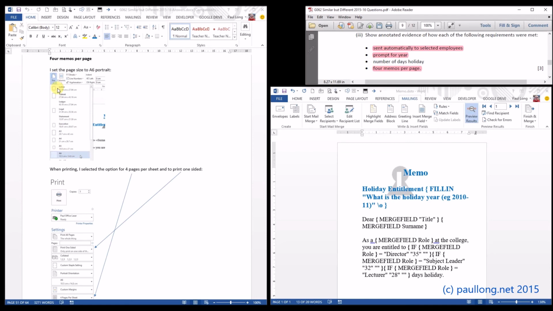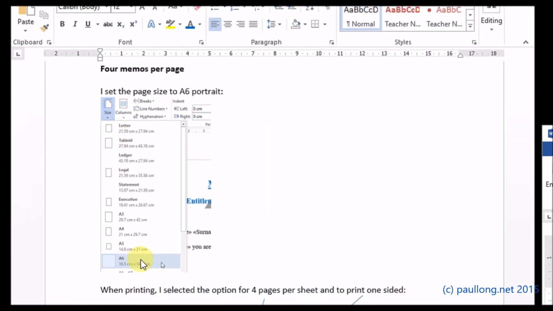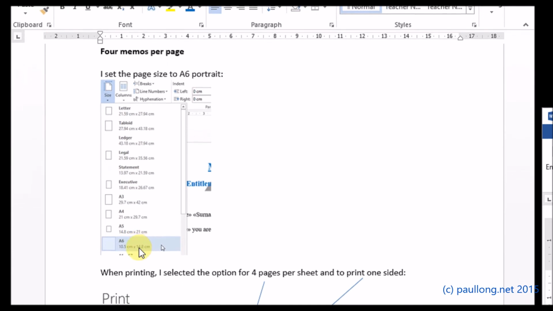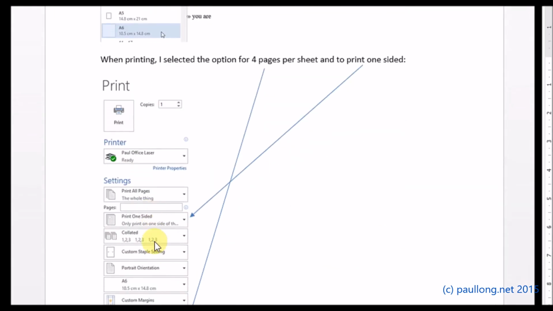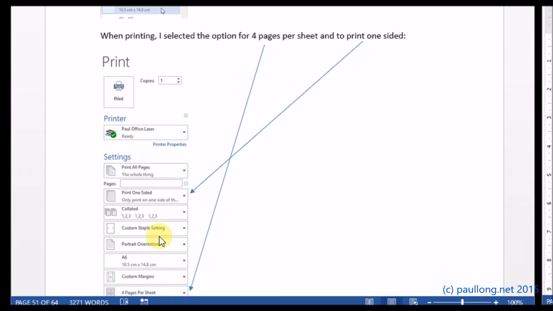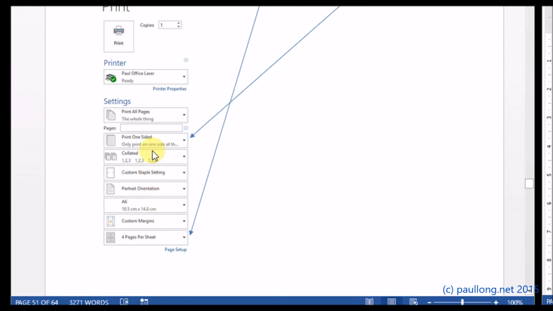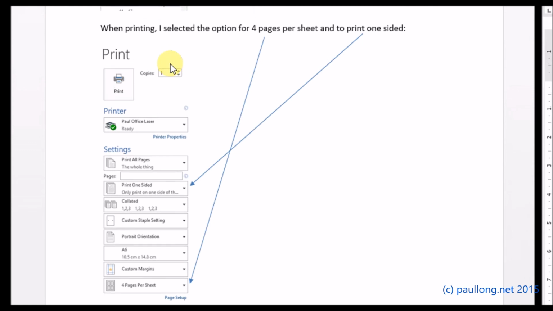So in this case, what we've got here is the size being set to A6 if you've got that option, or how you set it to a custom option and show the sizes that you did. Then we need to show how you selected the 4 pages per sheet option, and how you set it to print, in this case, one-sided. Okay, but we need to have both of those parts showing. That's the end of task 2.